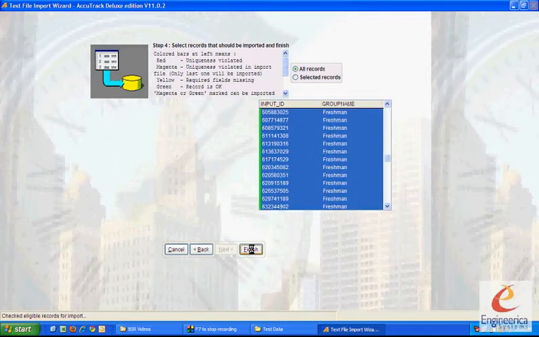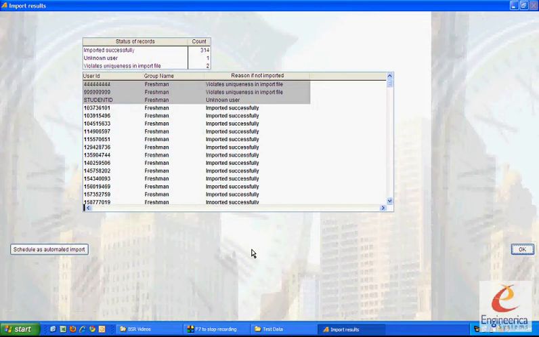What it's going to do is import all those students and tie them to the group called freshmen so I can sort by that group. And there it is. 314 freshmen were imported successfully, and then the 3 that did not import properly are up at the top. These 2 were in the import file twice, so they were duplicated. This one's the header row and the ID's in the wrong format, so it's not going to import. And it says right here, unknown user violates uniqueness, so you can tell what was wrong.